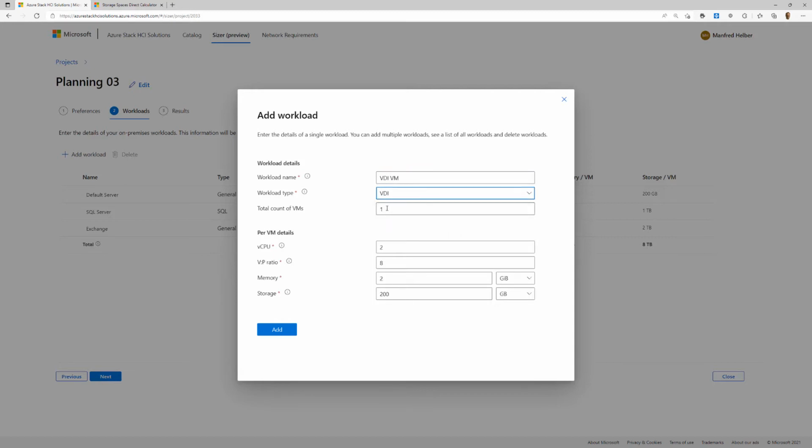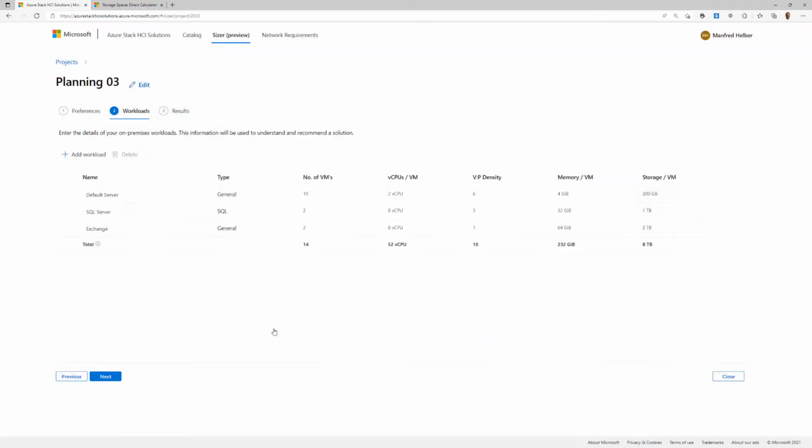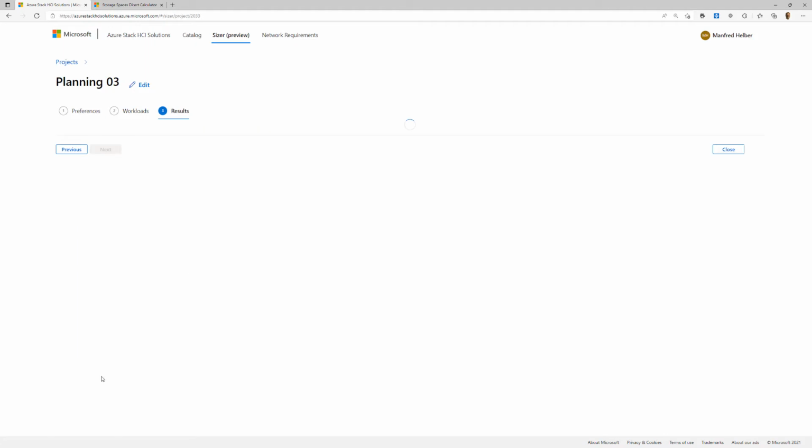The recommendation in VDI, let's say we have 4 of these VDI VMs, vCPU 2, virtual to physical relationship 8, memory 2 gigabytes. Let's add these machines. You can see here we configure our expected workload. We can redefine this workload at a later time because I'm logged in with a user account and this is required. So next step, the results.